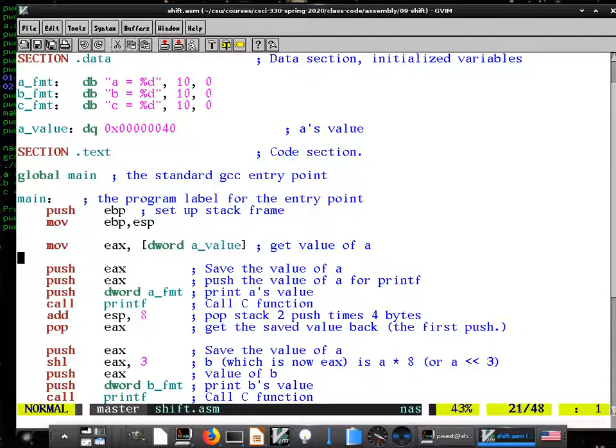All right. So main, we set up the stack. We get a value. Well, what's A? 40 in hex. What's that in decimal? 64, yes. We push A, or we save the value of A. We push the value for printf. I know that looks funny that we're doing it twice, but that's what we're doing. Push to print A's value. So up here we're going to have A equals something. Call printf, and then we're going to pop twice, and then we're going to pop EAX.